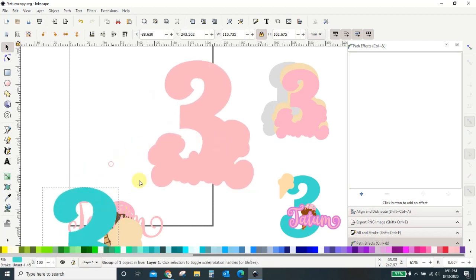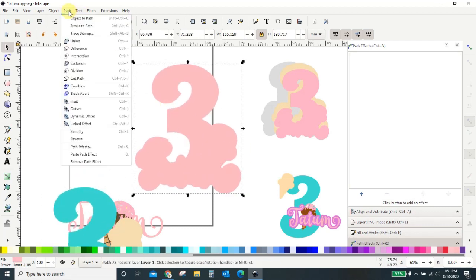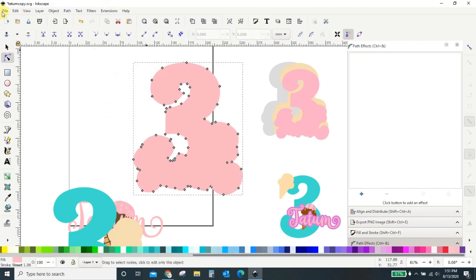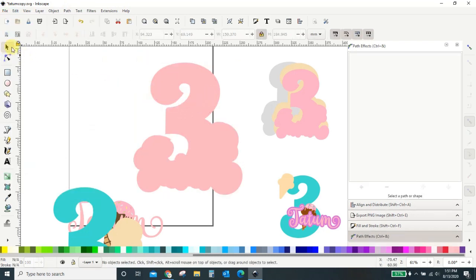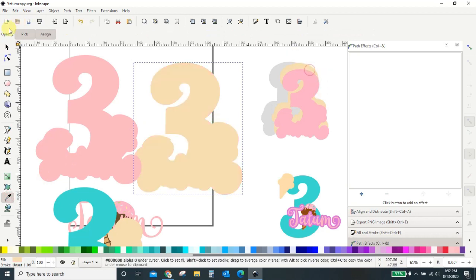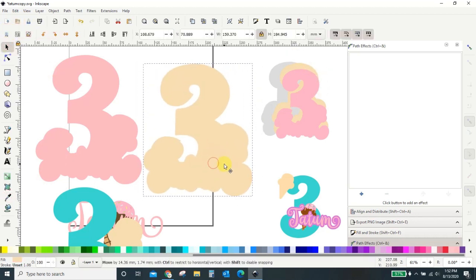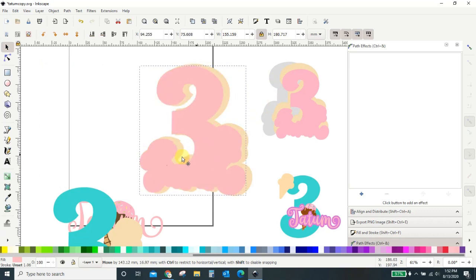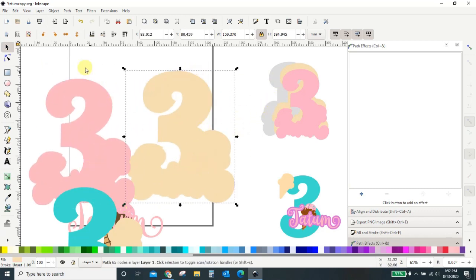Okay, but now I need this tannish layer. So I'm going to do the linked offset again, path, linked offset, 1, 2, 3, 4. Whoops. Okay. Pull it off. That's still my pink one. This one's going to be my tan one now. Tan. Okay. And now I need my gray. So you can see I've got the pink and the tan. And now I need the gray.